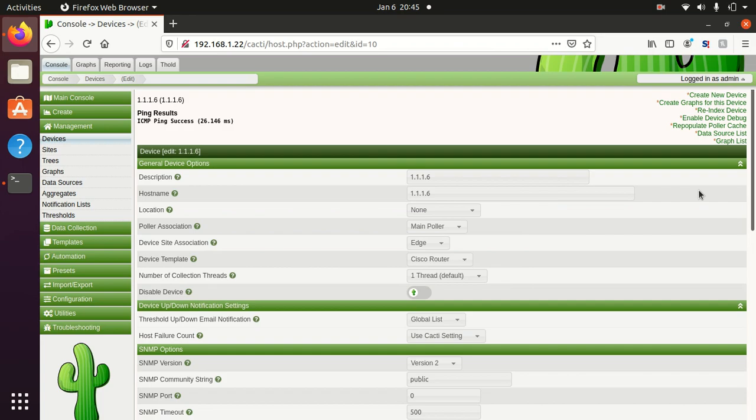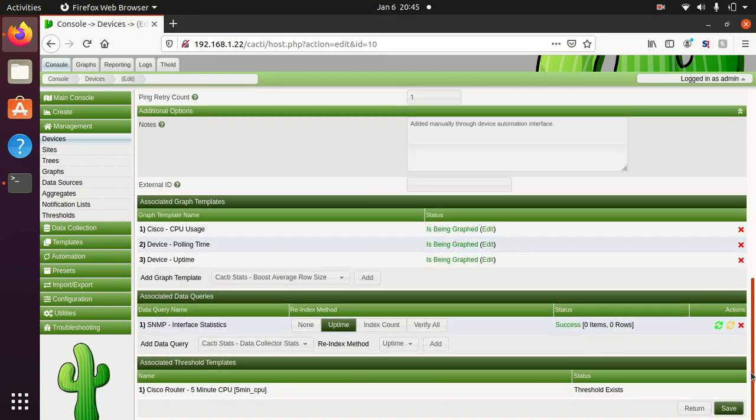And then once I've done that, you may need to run the data query, which queries the device for interfaces and all the monitoring points for that particular data query. Okay. And then you would save, and then the device would work.